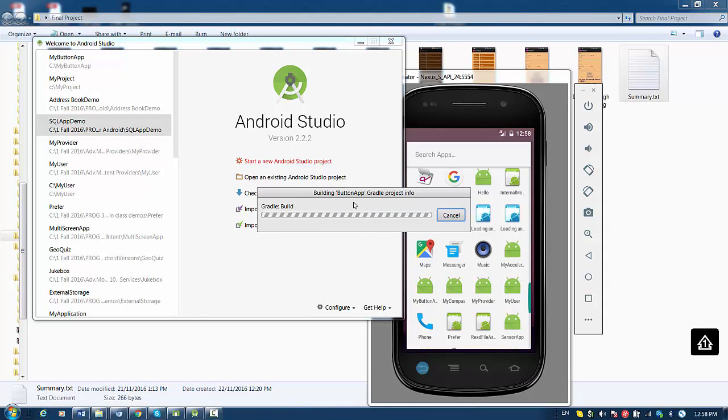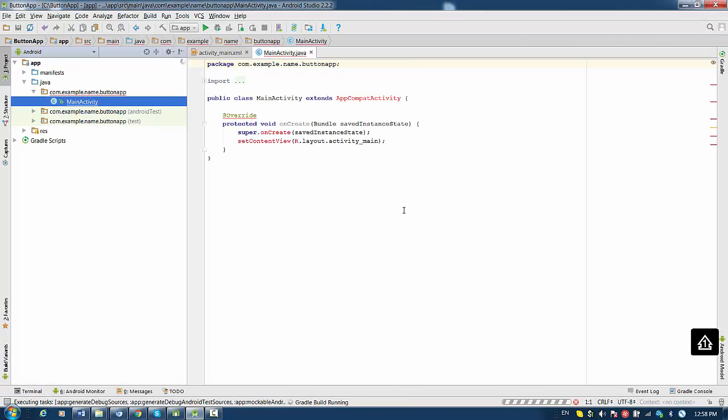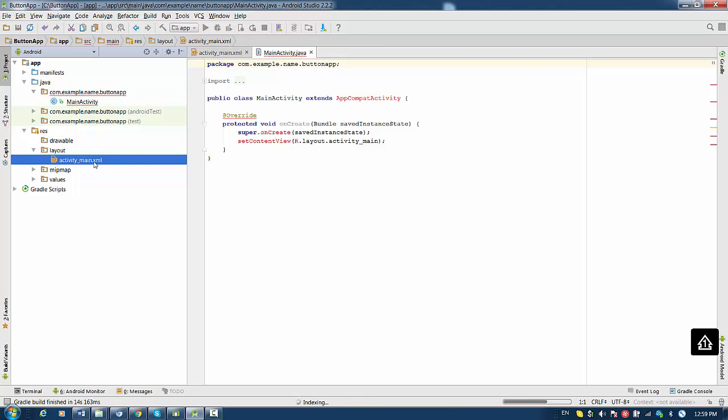So we're building the button application Gradle project. So we have a basic project loaded to the screen. On the left side you see application and resources. Expand resources, layout, and double click on activity main XML.